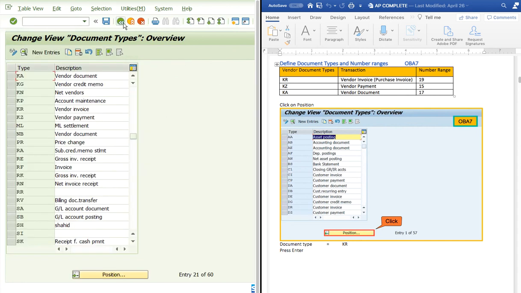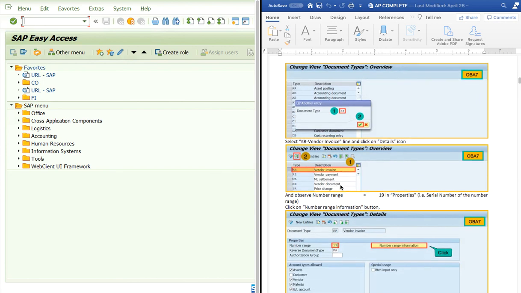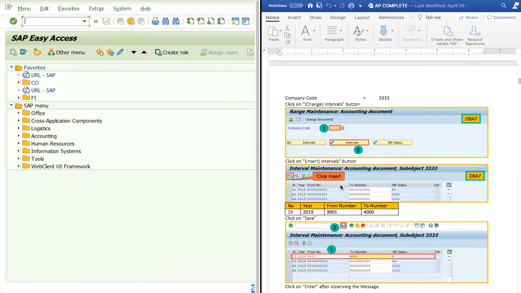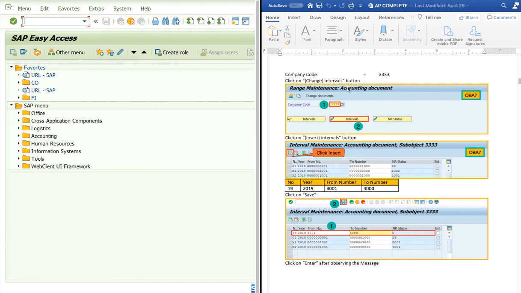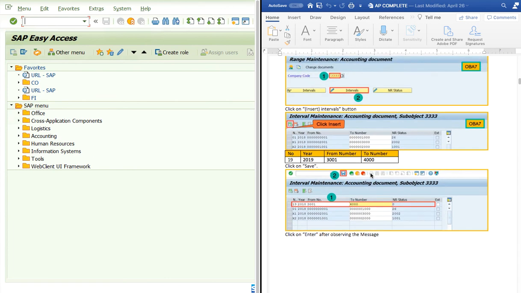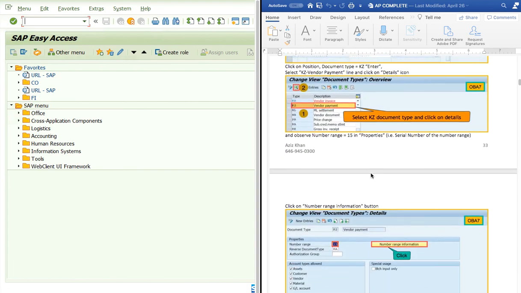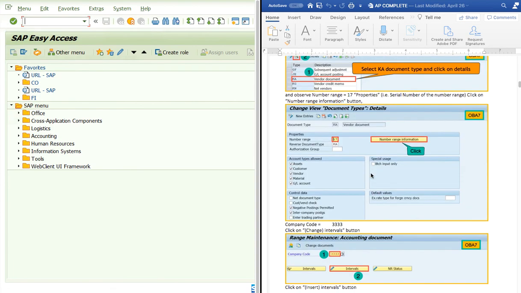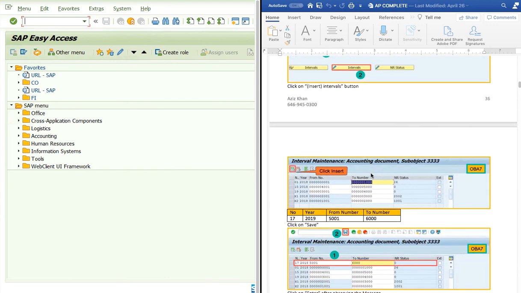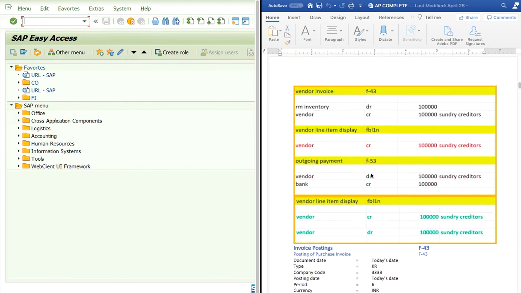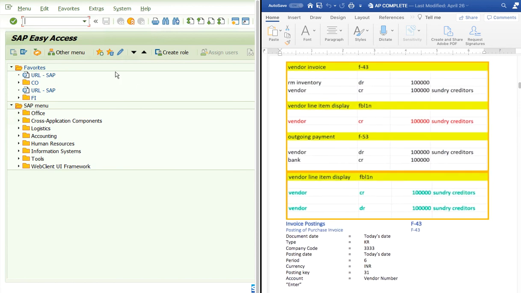Okay. So now we have actually maintained the number ranges against the document type. This is the repetition. We did already this step for our GL, right? Now we did it for our vendor document types. So these are just the same steps that I just maintained. Now, our configuration for accounts payable is complete.